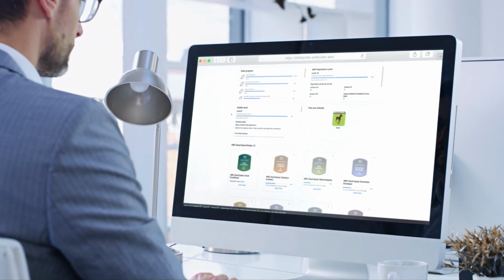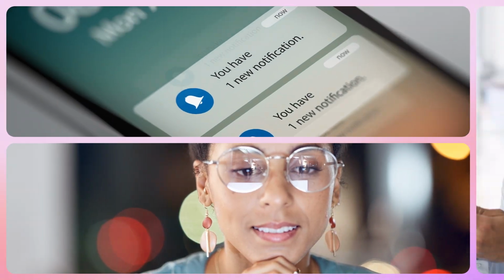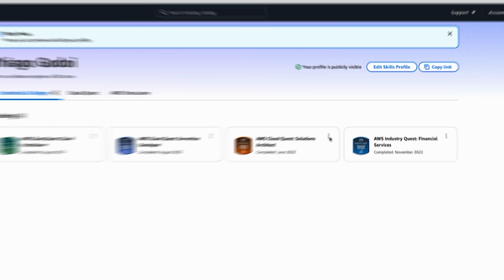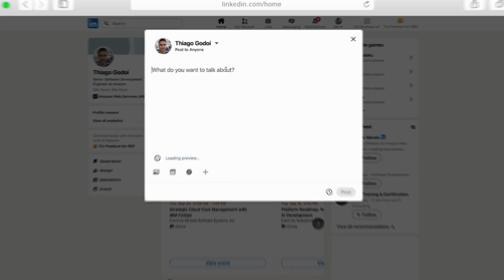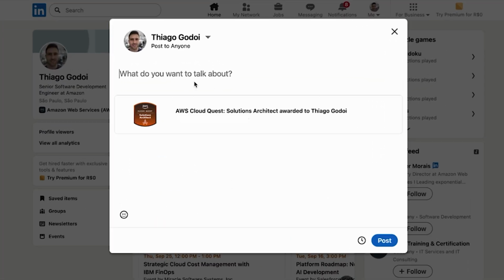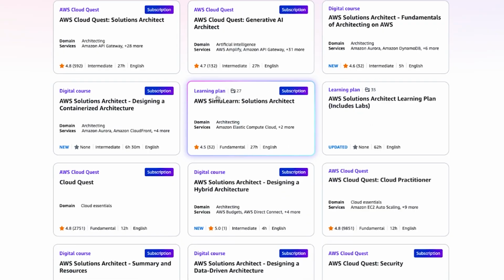This new experience empowers learners to supercharge their professional presence, connect with potential employers, and inspire others by sharing their journey in the AWS cloud. With frictionless LinkedIn integration and full control over what's shared, learners can celebrate their progress and inspire others to start their own Skill Builder learning journey.